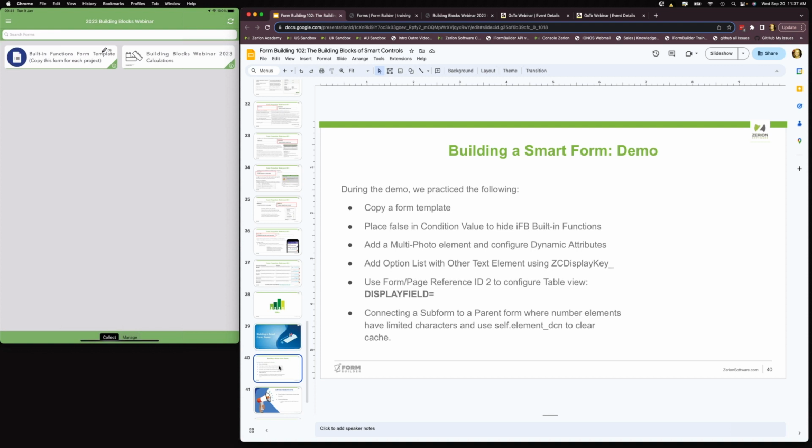So during the demo, we're going to practice the following, or I'll be doing these steps, and then hopefully you can perform these tasks later on or whenever you're ready. So I'm going to start by copying a form template. And again, if you want to do these steps in your own iFormBuilder account as we go through it, that's fine with me too. The form template I'm going to copy today is our built-in functions. I'm going to place false in the condition value to hide these built-in functions from view, but know that they're still capturing data in the back end.